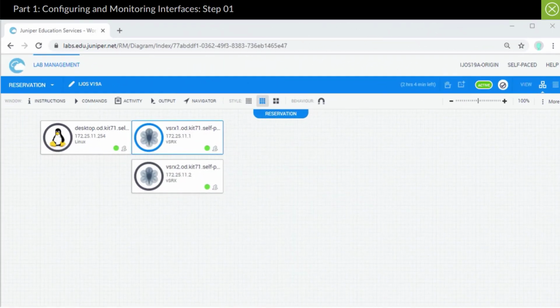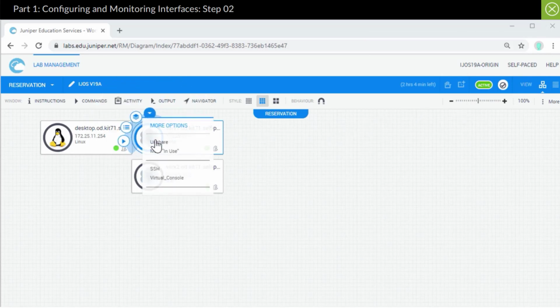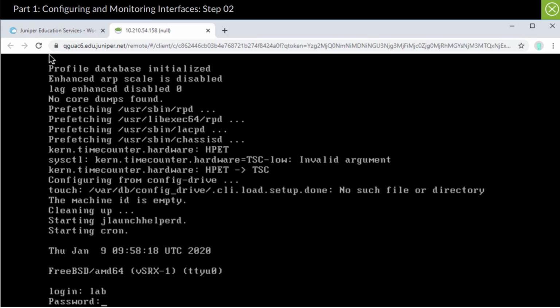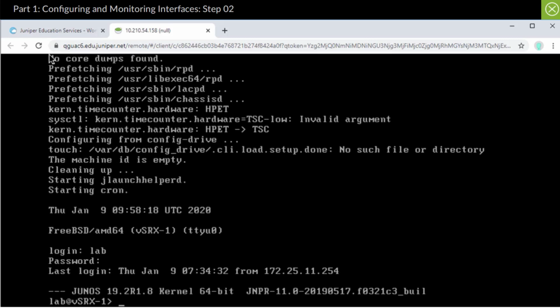Confirm the device you have been assigned. Refer to the management network diagram to determine the management address of the student devices. Access the CLI of the vSRX1 device using either the console or SSH. Log in to vSRX1 with lab as the username and lab123 as the password. Note that both the username and the password are case-sensitive.